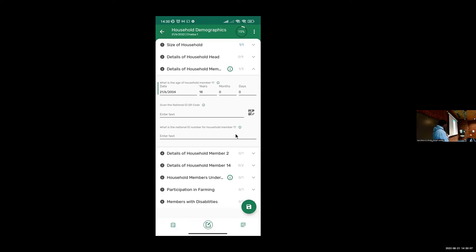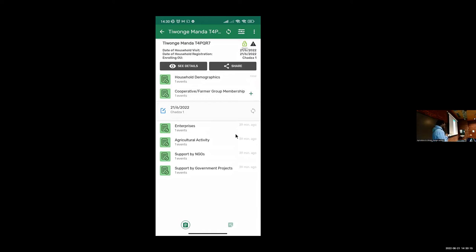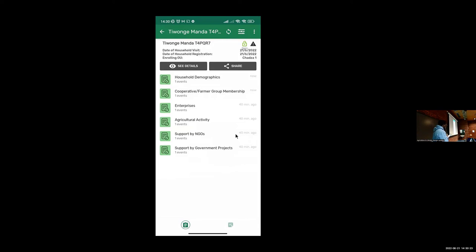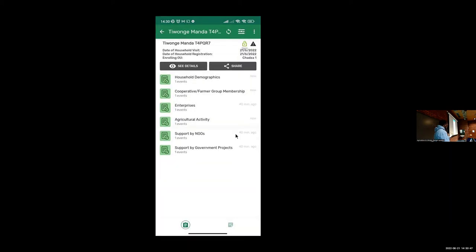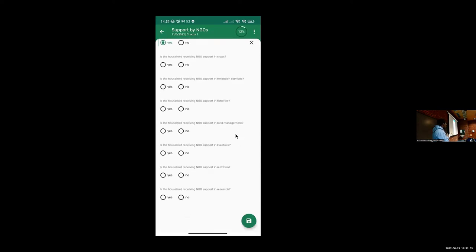So you have information on the demographics, and then you have farmers that sometimes belong to a cooperative or a group. Based on that, we collect information on that. Then the different activities that the farmer is involved in, for example, irrigation, or maybe depending on rain-fed agriculture. They will collect all those details for that household. And then after that, they will check if they get support from NGOs. So pretty much it's just a census of the different farming activities that are happening at that household. That's what is mainly involved in the household register.